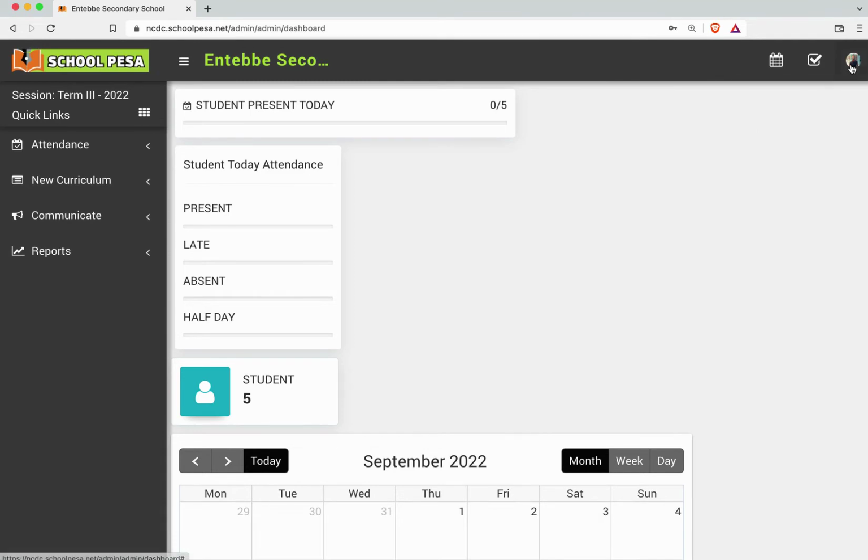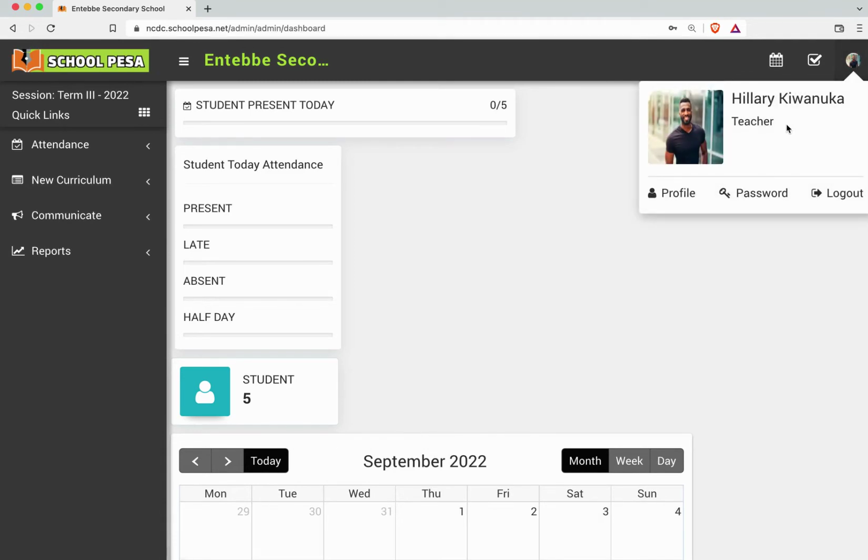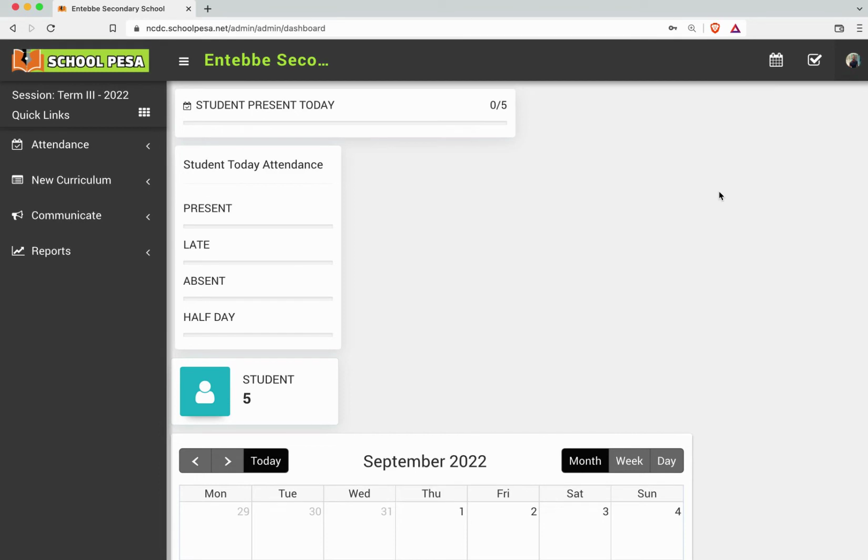Remember, this teacher was assigned a subject and that was physical education. So I can only assign marks to physical education, not to any other subject and not to any other class. I was assigned one class, that was S2A. So I can only assign marks to physical education for the students in only one class, that is S2A.